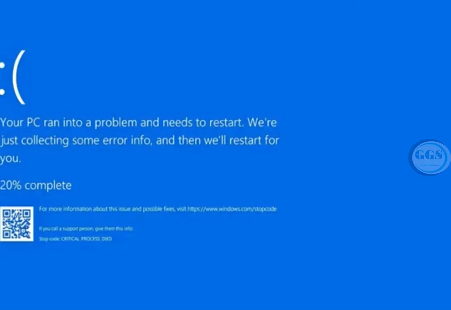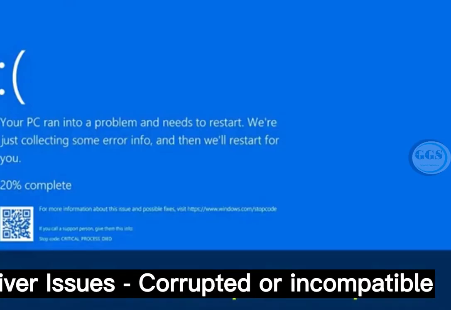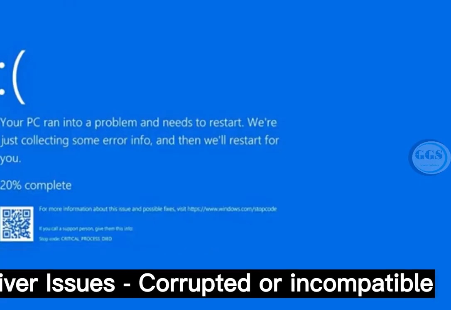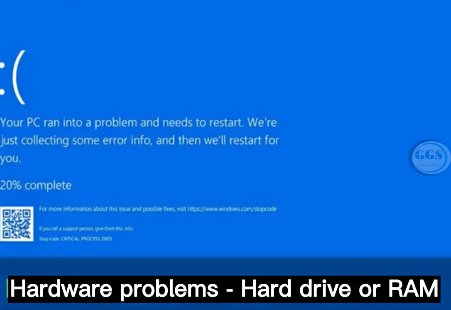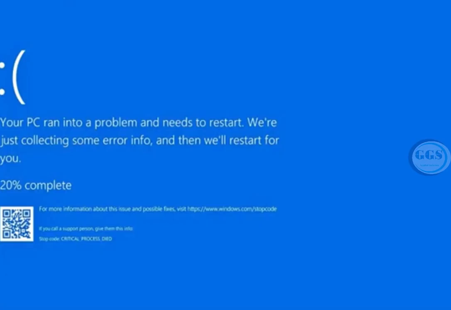Good day everyone. In case you are facing this blue screen problem which says your PC ran into a problem and needs to restart, I want to show you how to fix it. There are many factors that cause this. Number one is driver issues. If your driver is corrupt, it can cause this. Number two is Windows being corrupted. Number three is hardware problem. In all these, I will show you how to fix it.